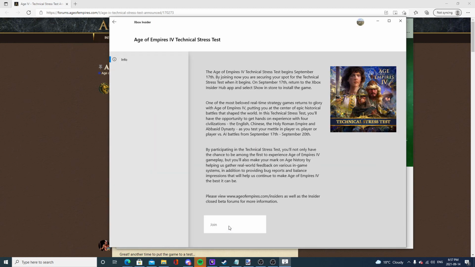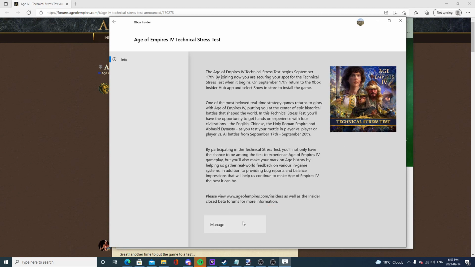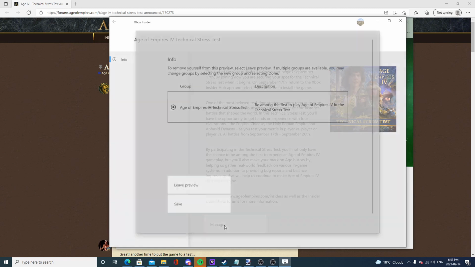So there's no button to download here right now, but the post on the forums mentions that it starts on the 17th. So I imagine this is where the button will appear. If you need to open this screen again, just type in your search bar Xbox Insider Hub and you should be able to see it under the previews again. Now that the painful method's out of the way, let's do the easy method.